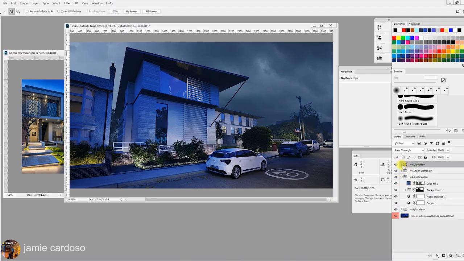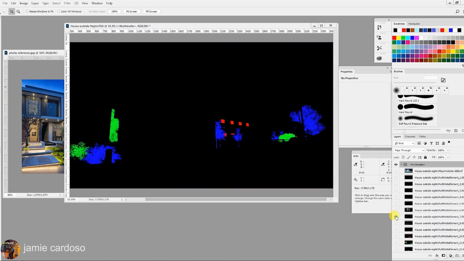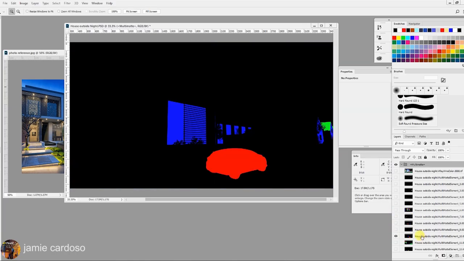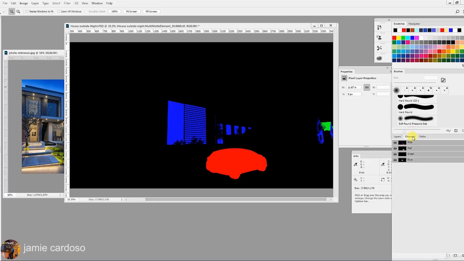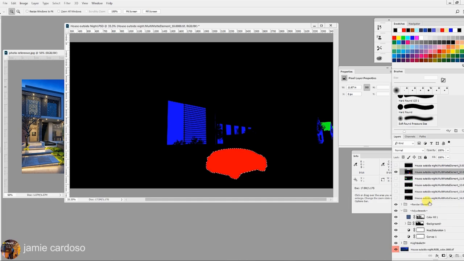To do so, we're going to start by opening the multi-matte group and selecting the multi-matte element with the car mask. As previously done, go to the Channels tab, hold down the Control key and click on the red channel. While the selection is on, go back to the Layers tab, scroll down and create a new group.